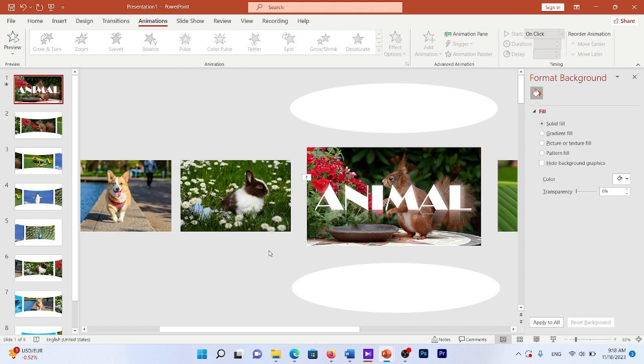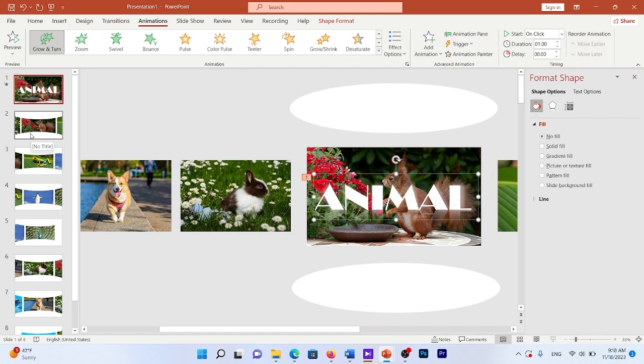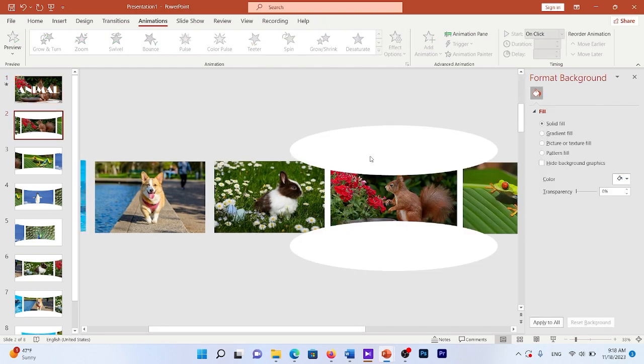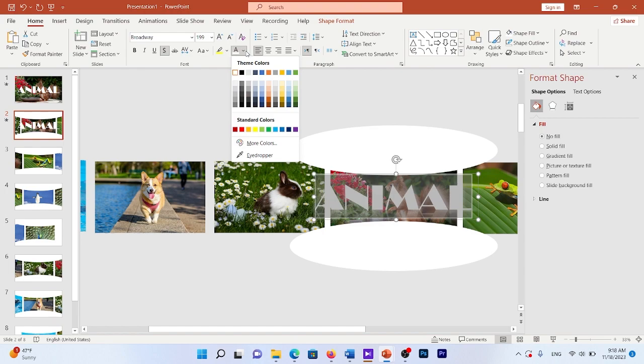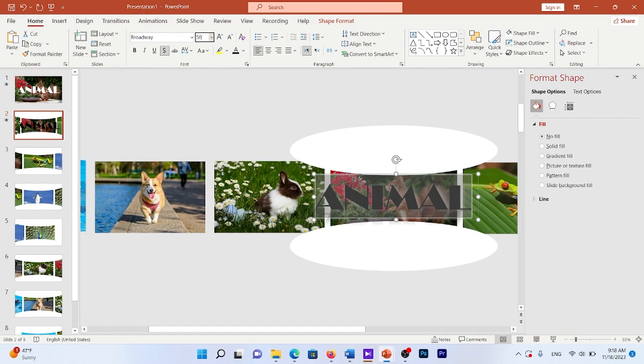For example, in this presentation, you can add text about the names of your animals. Copy this text, go to your next slide and paste it. Change the color and size of this text.